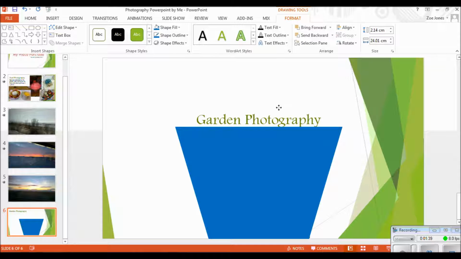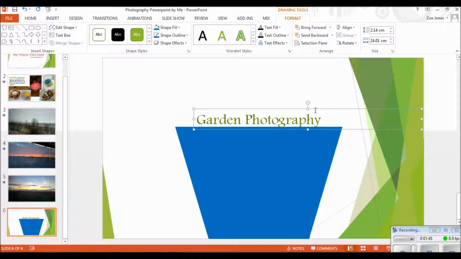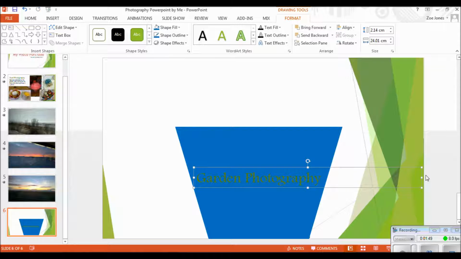Now I want this writing to sit on top of the shape, so I'm going to have to do my old trick of bring to front. So I'm going to bring that to front, then I can drag my writing down. I feel the green on top of the blue is not going to stand out very much. I think when the audience are looking at it, they're not going to see it very well.